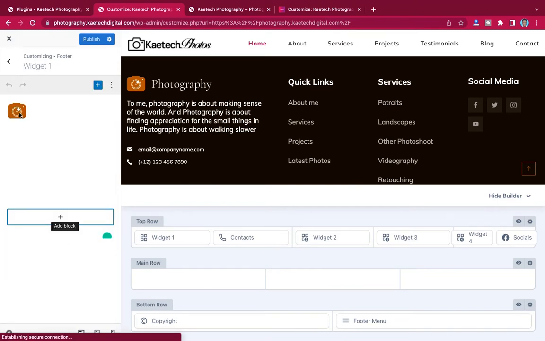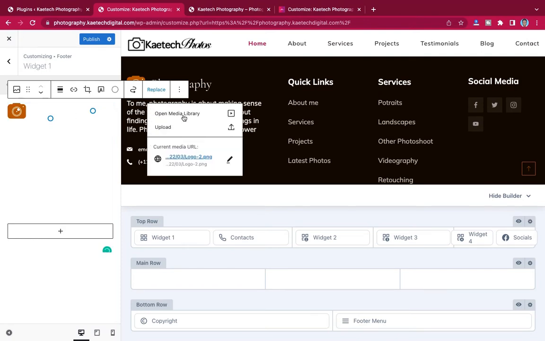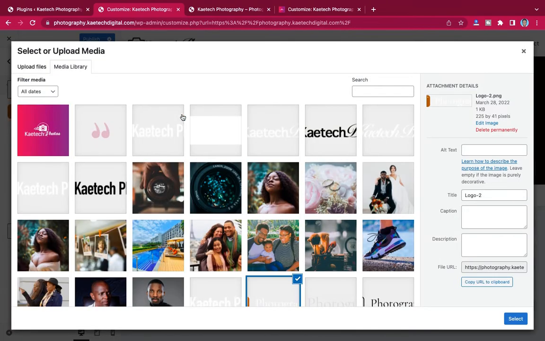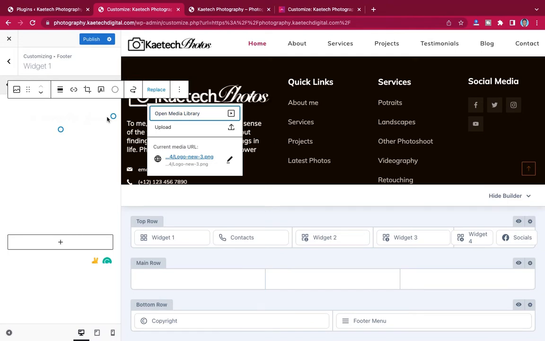Okay, now I want to change this image over here. So I'll click on it and click on replace, and then I'll open the media library, because I have the image or the logo in the media library already. And then I'm going to select this one. Okay, and then click on insert or select. So it will change for us.